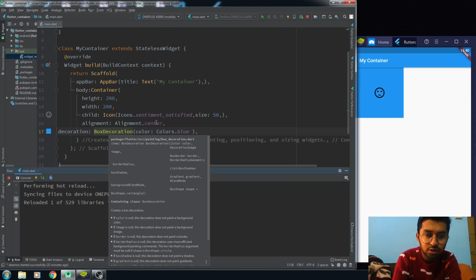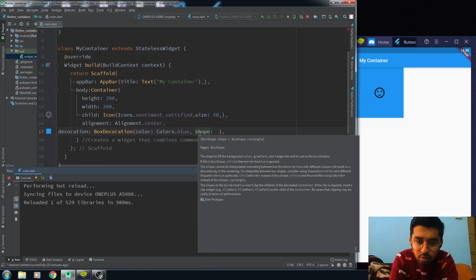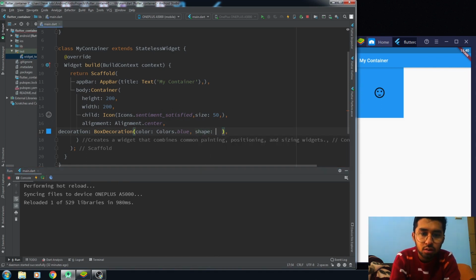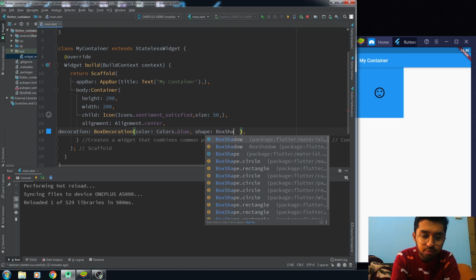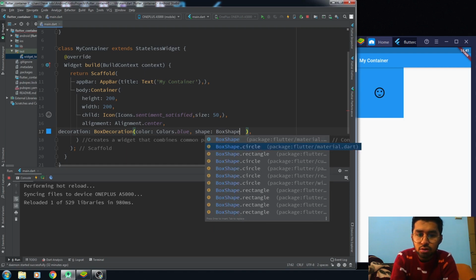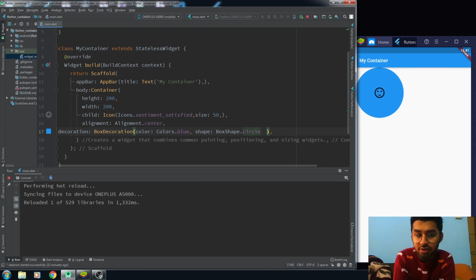Now let me give a shape to the box. You have to write box shape, and I want to go with the circle. Now the shape of our container is a circle, so you can also change the shape of your container. You can give it a shadow. You can do a lot of things with the container. If you want to do some painting over your button widget or any other widget, on which you want decoration, painting, positioning, padding and all that stuff, you have to use that widget within the container widget.